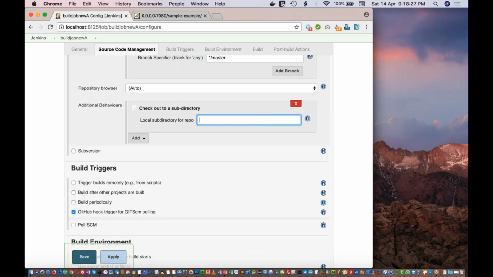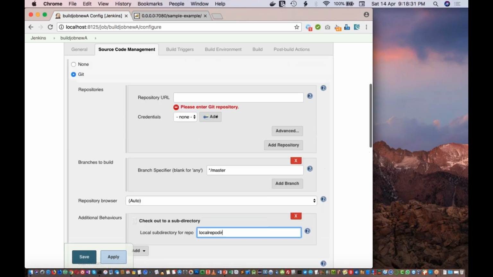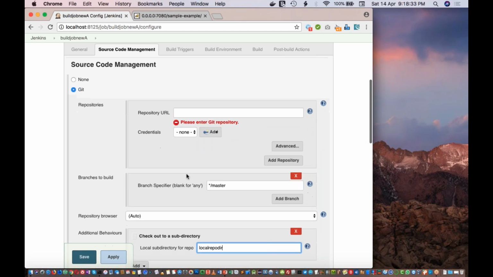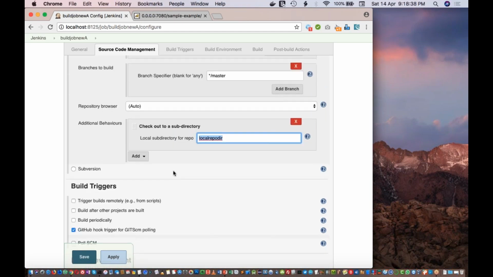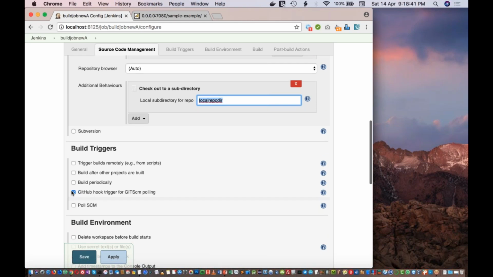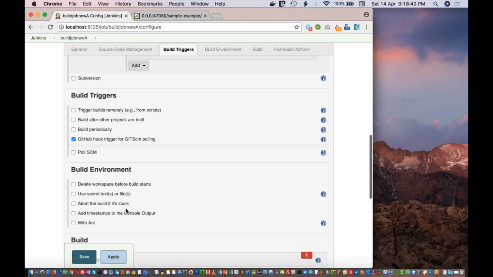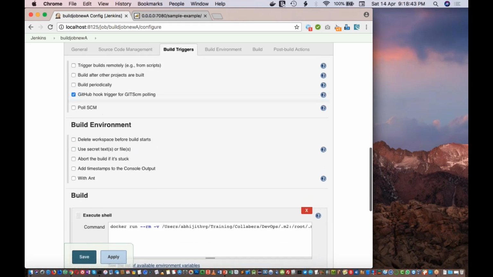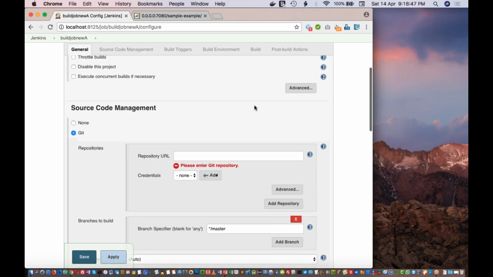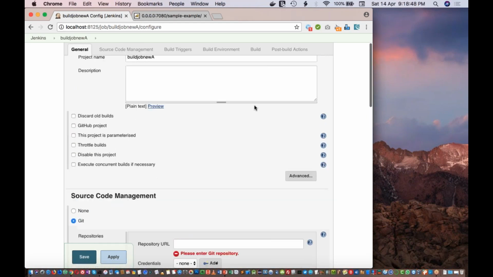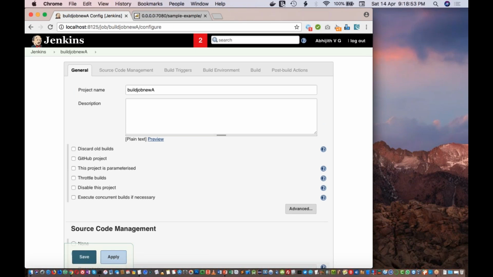If you specify checkout to a subdirectory, then you can specify the local directory for the repo, like a local repo directory. What it will do is clone or pull that particular git repo onto this machine, and that will be used as the source for this particular build. There are a lot of things that you have to do, but please understand that first you understand how Jenkins works, and only then try out this git automation.